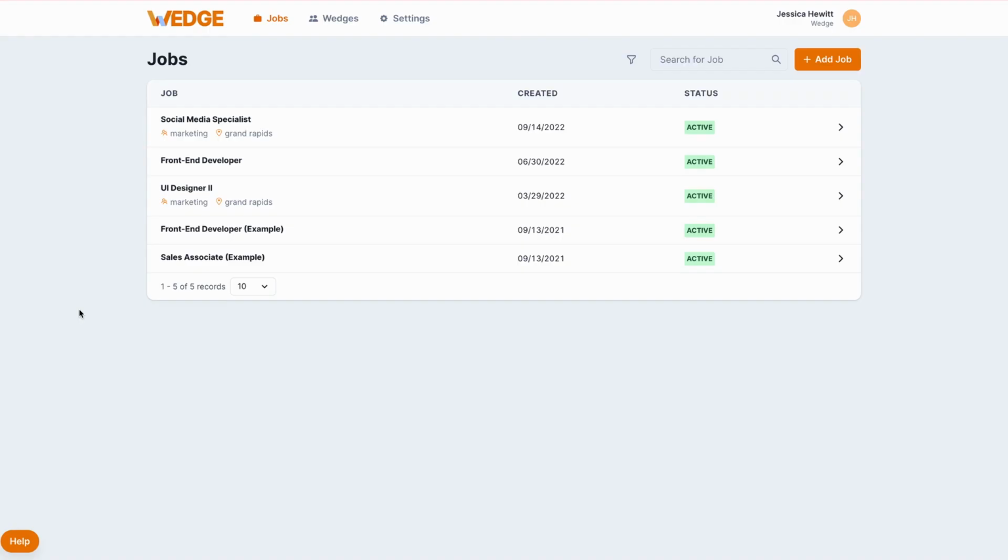Once you're inside your Wedge account, your Wedge page may look something similar to this. It's likely you only have 2 jobs here on your front page, which are our provided example jobs. But the first step in any account setup is creating your new jobs.